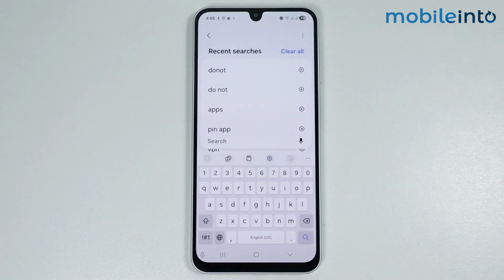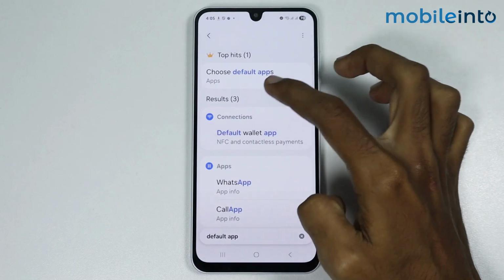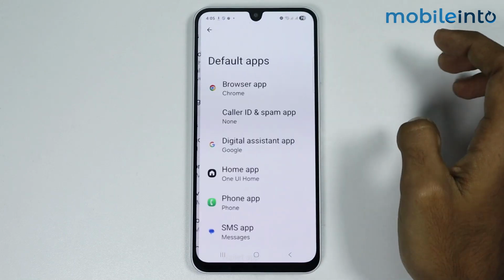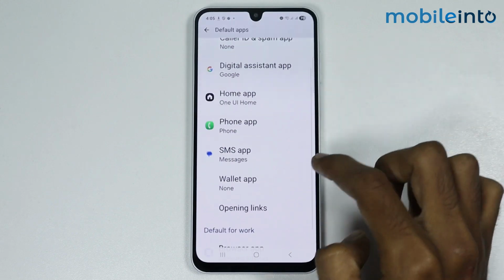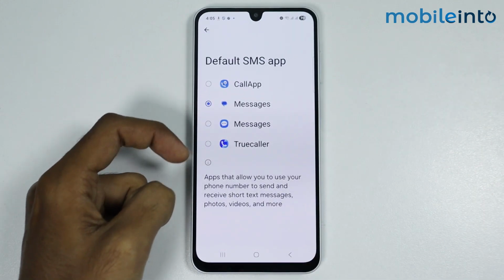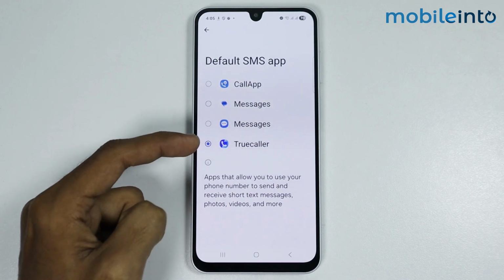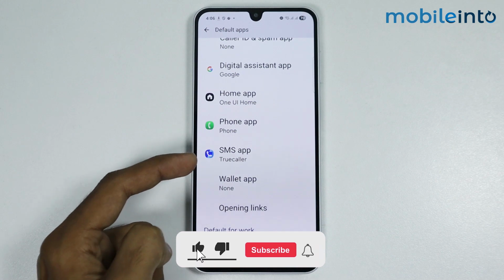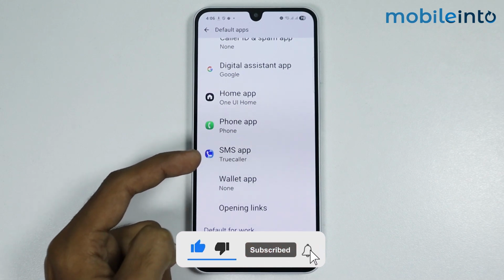Now once you have installed this app, just go to your home screen and open settings and in the search bar just search default app. Now just tap on choose default apps. Then go to choose default apps and from here just tap on SMS app. Now instead of your default messages app just select Truecaller. And this is how you can change default SMS app to Truecaller on any Android phone.